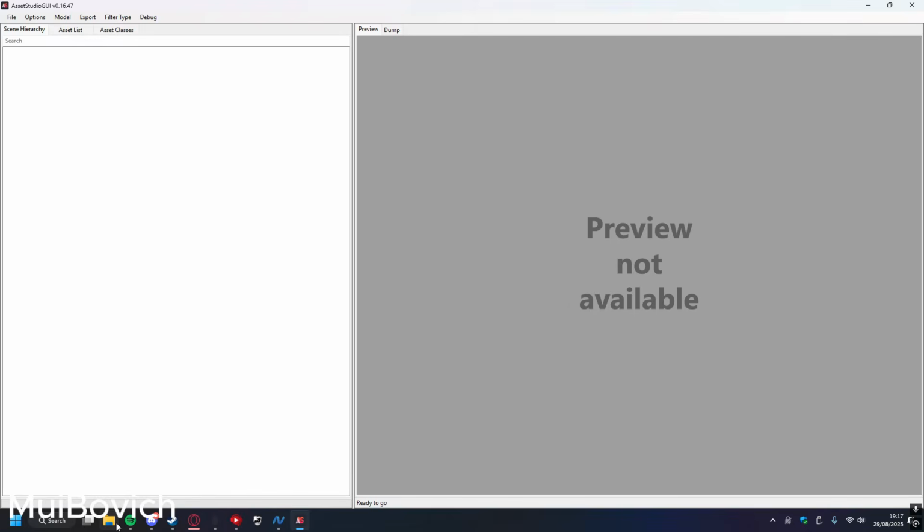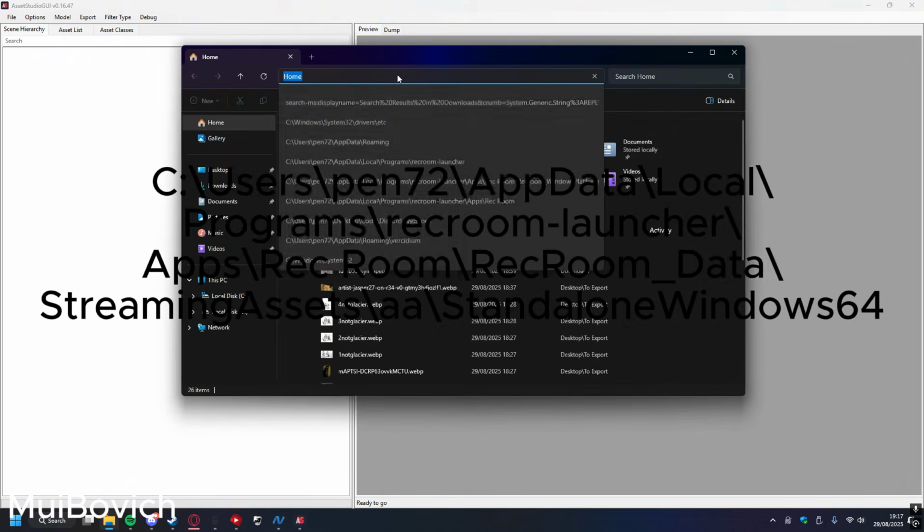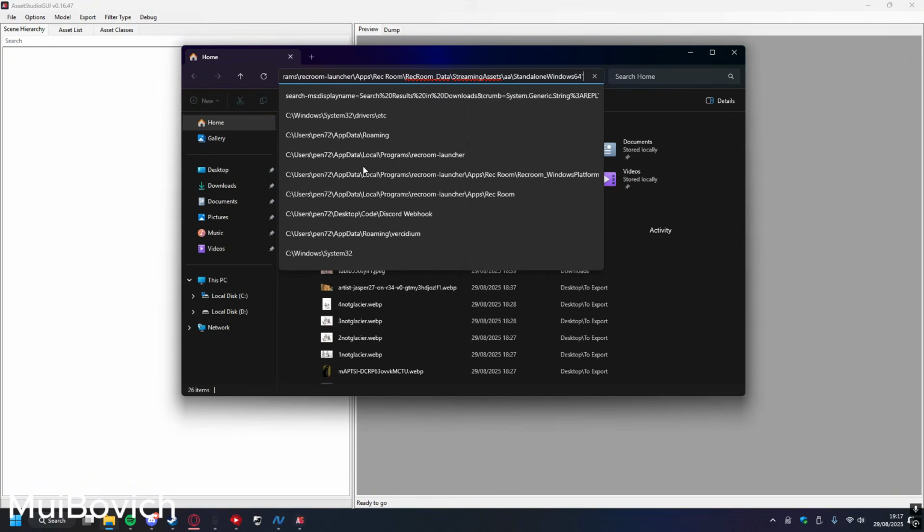So you're going to come to the file path, which is linked in the description. It'll be down there. It's also on screen, of course, as always. You're going to come to the file path and you're going to paste it up here if you're on Windows 11. If you're on Windows 10, you might have to manually find it yourself. I don't know how Windows 10 works. I haven't used it in years.